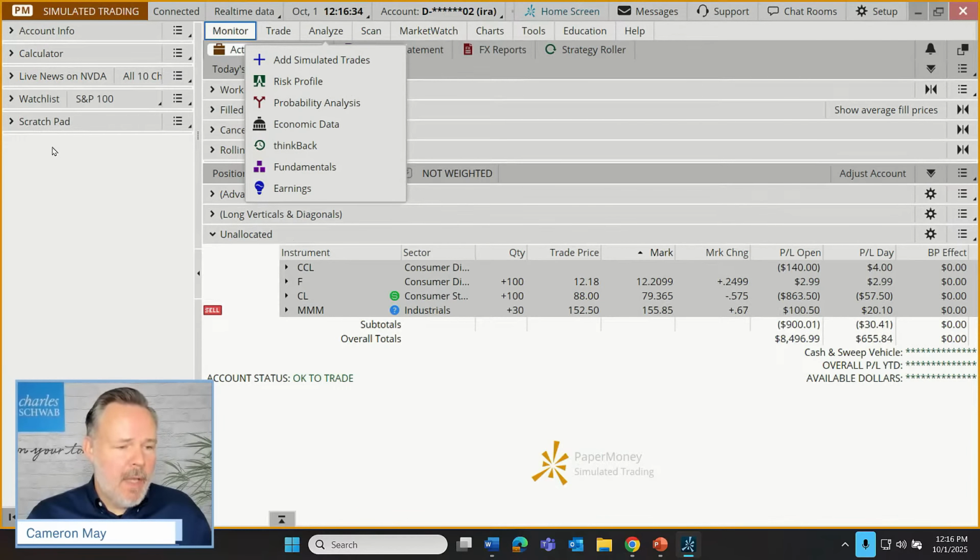Okay, Dave says, is this correct? paperMoney only trades during normal market hours, no extended hour trading. That's right. Yep. So like I said, there are going to be some distinctions between paperMoney and the live platform, but for the most part, it's a pretty good introduction to not just the platform navigation, but also you can experiment with strategies and trades.